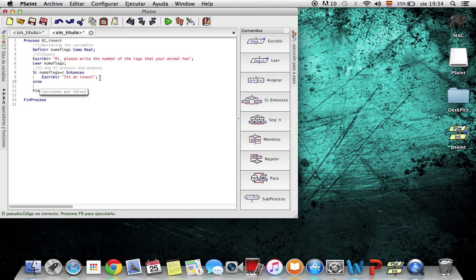Well, then, escribir. It is not an insect because it's not. It's not an insect. And there it is. And then here is the end of the C. It's very important that you always have this, because otherwise the C is not closed and doesn't have an end. So the computer would never know when to end this process.